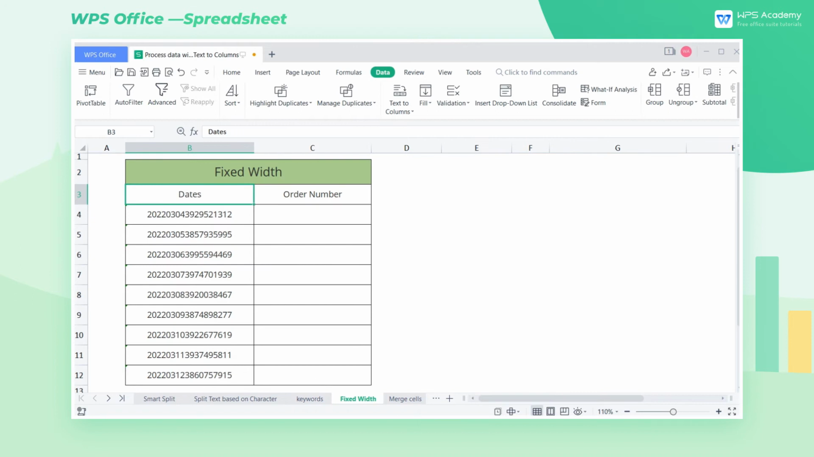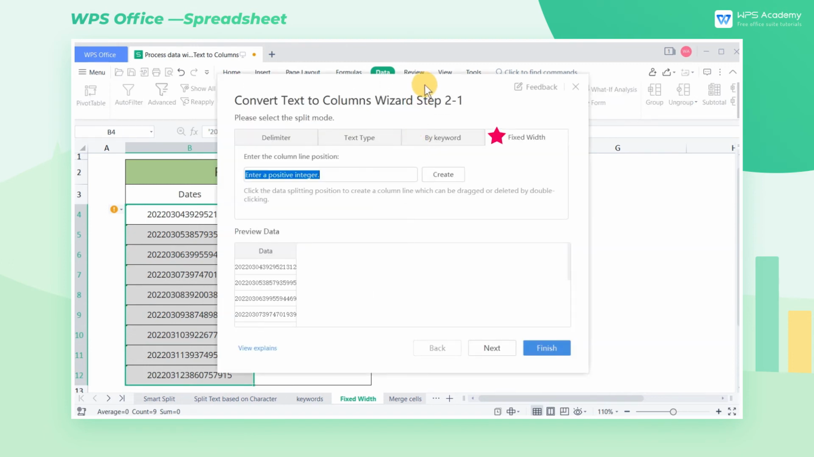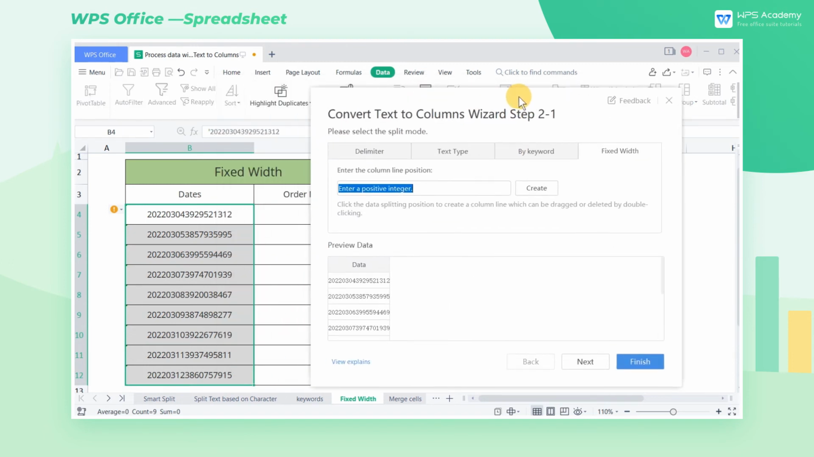The last method is to split columns by a fixed width. As its name suggests, the length of a character is the reference to split columns. There are several types of data with fixed width formats, such as date, employee number, and phone number. In this case, we need to separate the dates and order numbers. Select the cells and click Smart Split Columns. Select Fixed Width and enter 8 in the edit box.